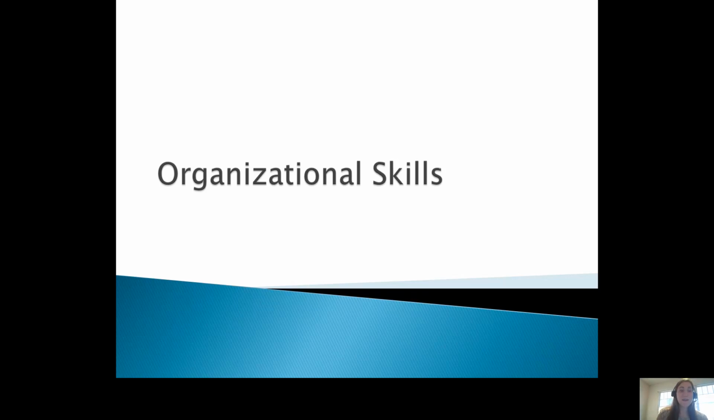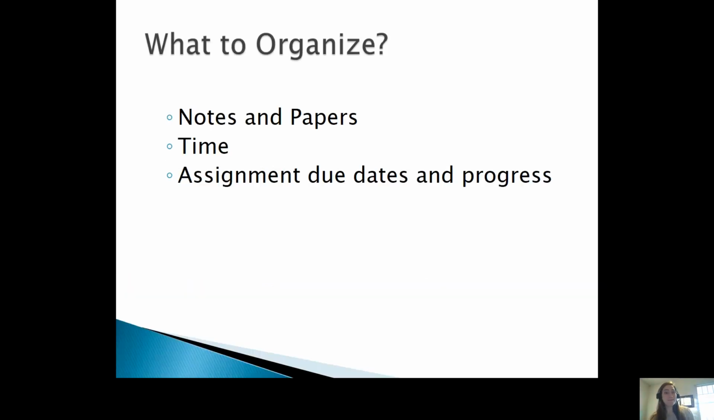Organizational skills. So we are talking about a couple different categories of organization: notes and papers, organizing your time, and organizing your assignment due dates and progress on your assignments.